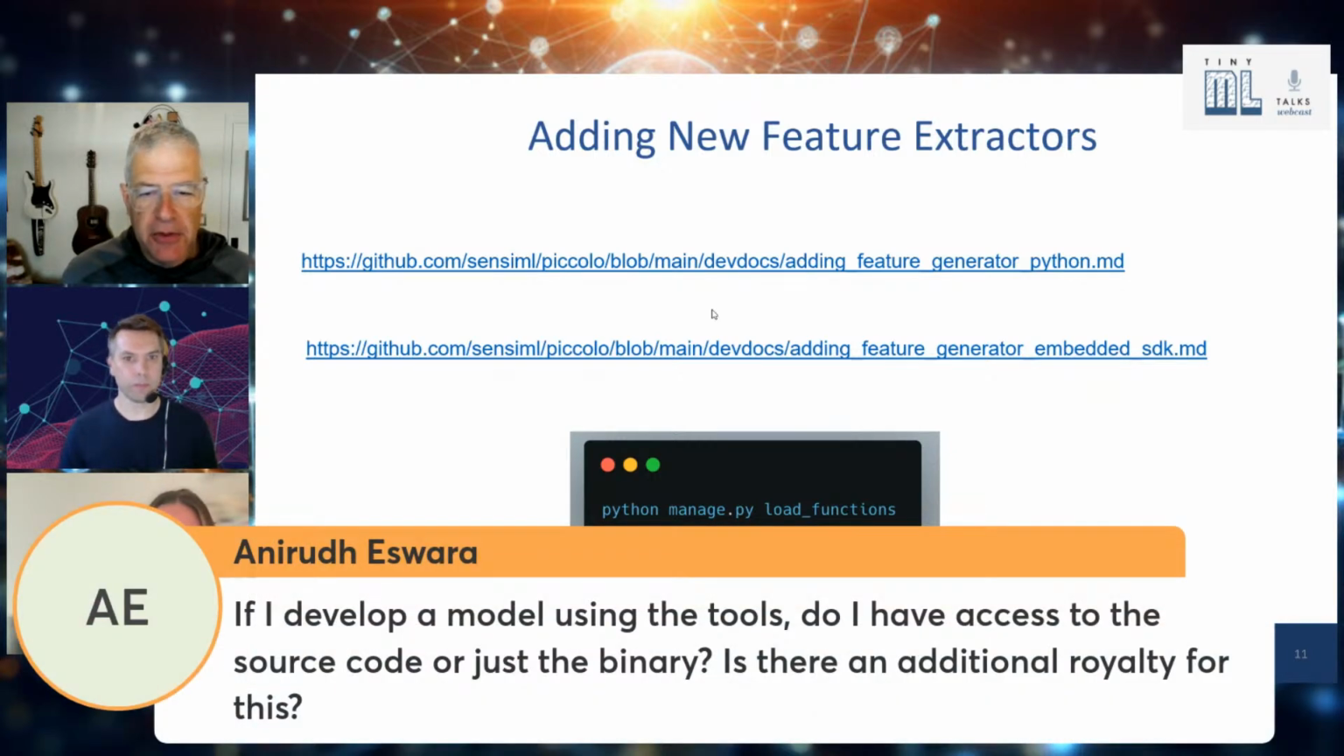If I develop a model using the tools, do I have access to the source code or just the binary? And a little bit of a biz question here. Additional royalty for this. Can you address that? So I can talk about the developing the model part. All of this is running locally on your computer, so you're going to see all of the source code and everything. So you do have access to all of that.